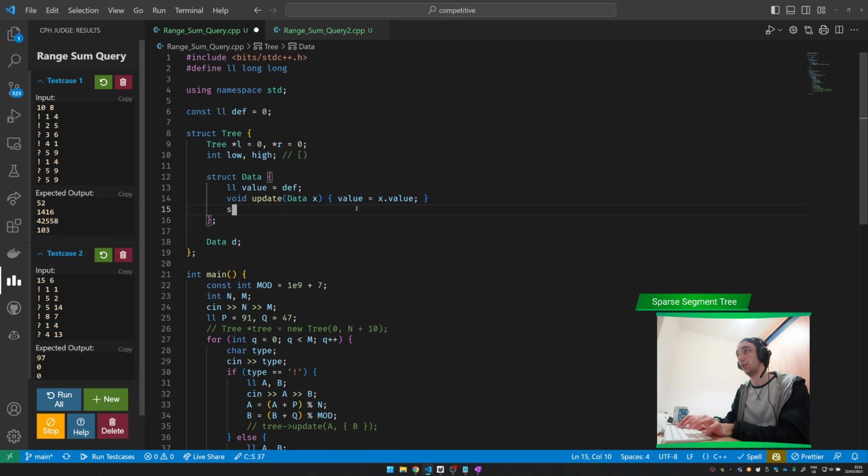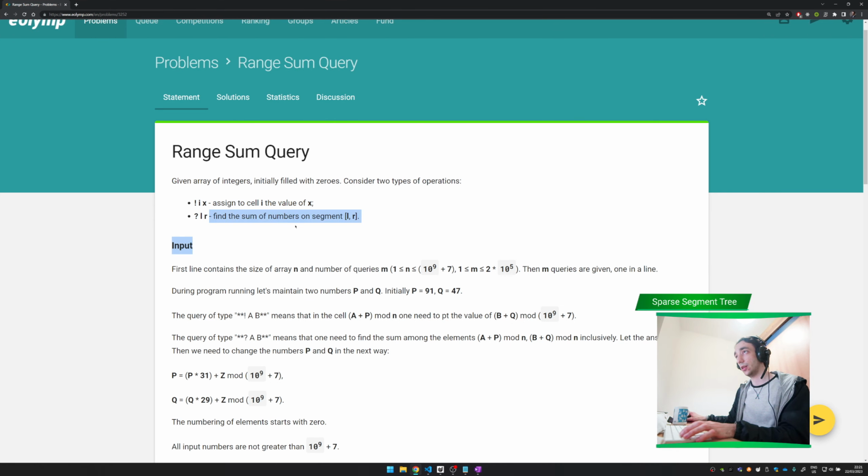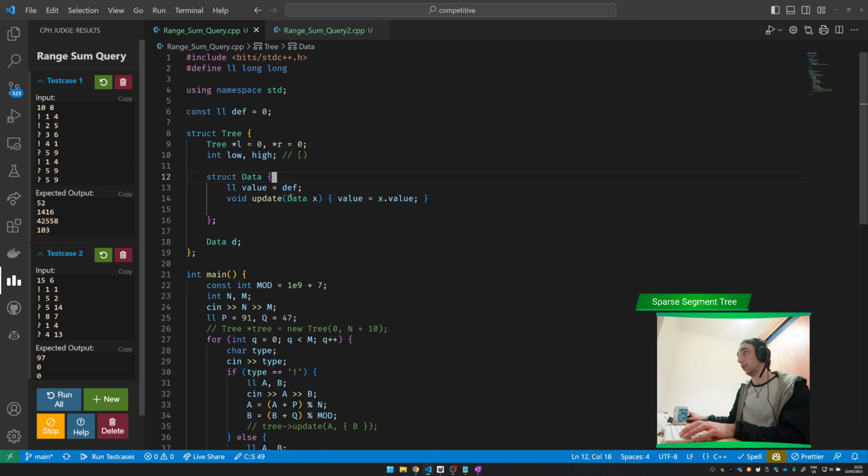It's just easier to do. And the task actually requires the setting of the node. So here it just assigns the cell i the value x. Okay, so let's go further.